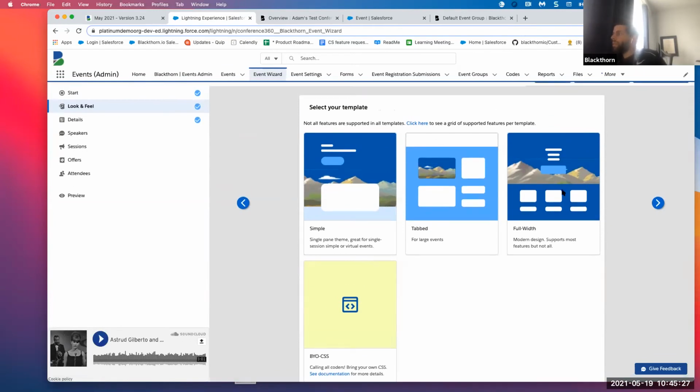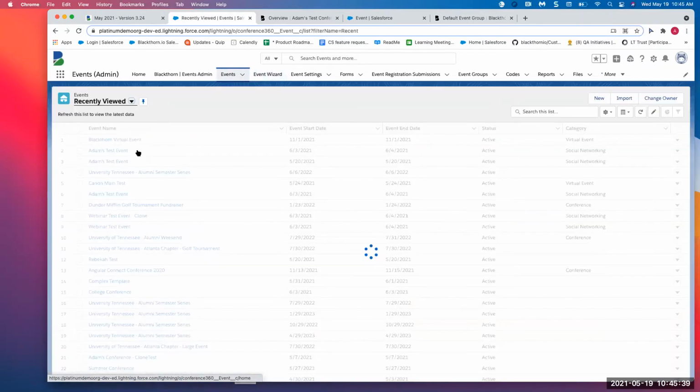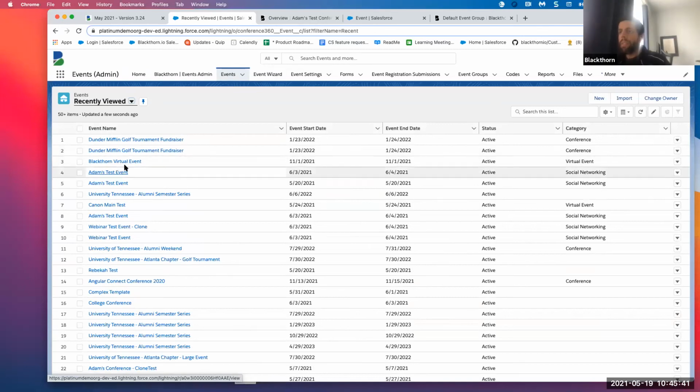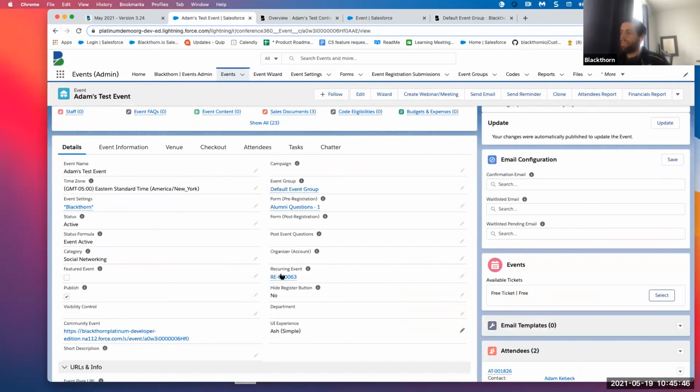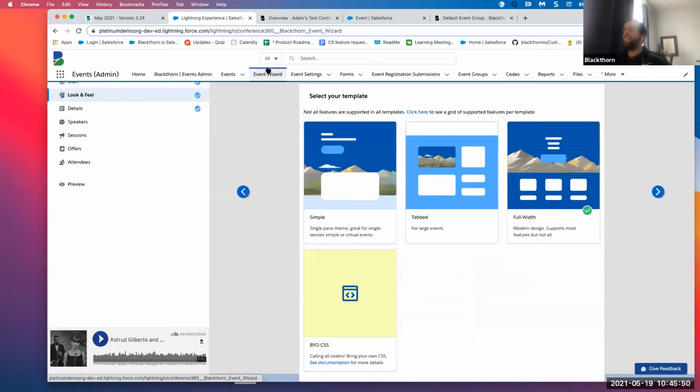Actually, let's try one more. I might have to jot this down as a bug, but the full width should be checked here. And Katie, this might have been the issue that your team was running into, and I do have the bug for that. Yes, thank you. Okay, let's go into my simple UI event. All right.